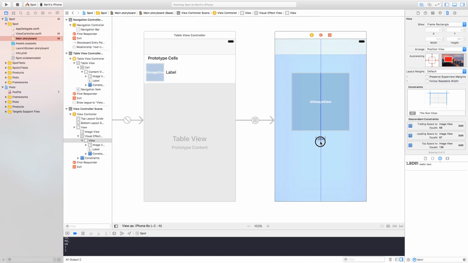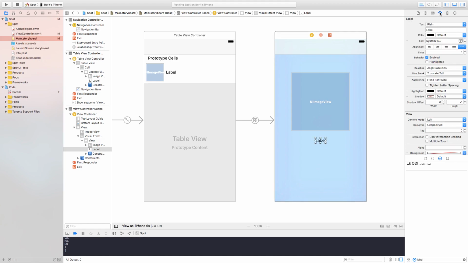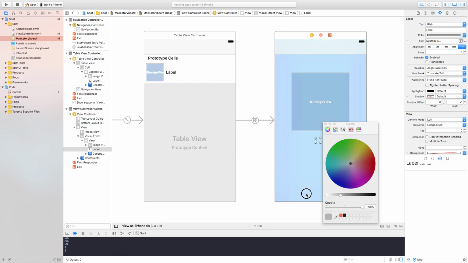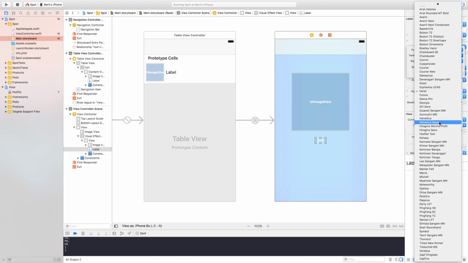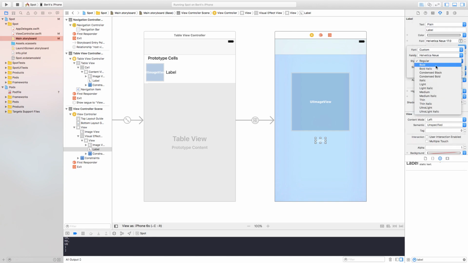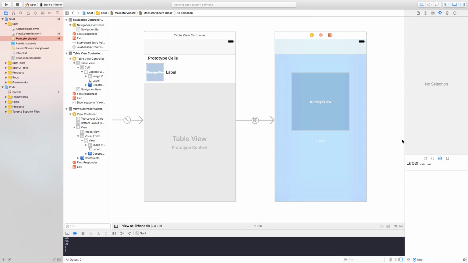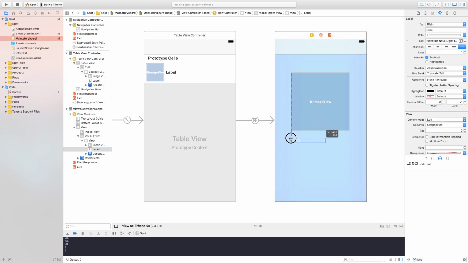Now I'm going to take this UI label right here. I'm going to go ahead and make the color of it equal to white. And then also with the font right here, I'm going to change the font over to a custom font. I like the look of Helvetica Neue with the style of light. So that's just a very light kind of text, and I think it looks nice.